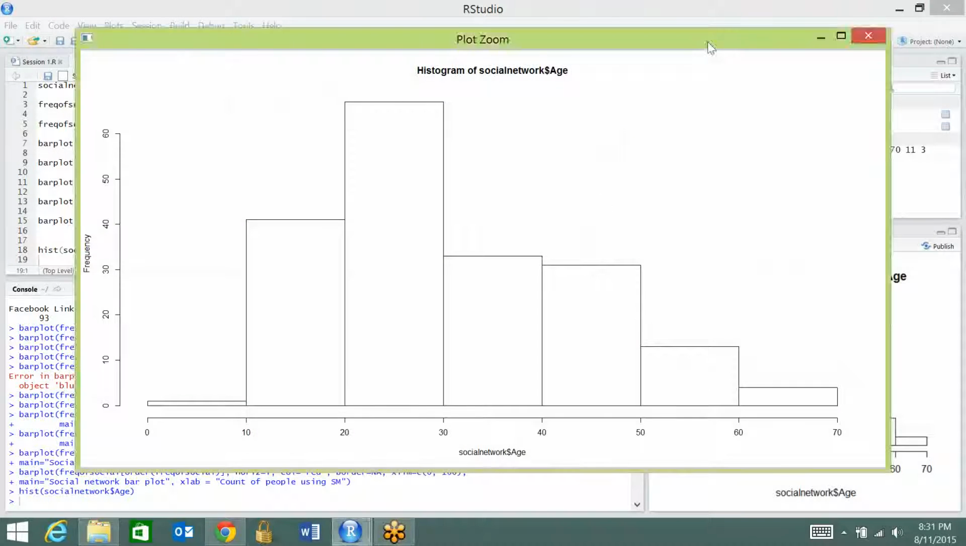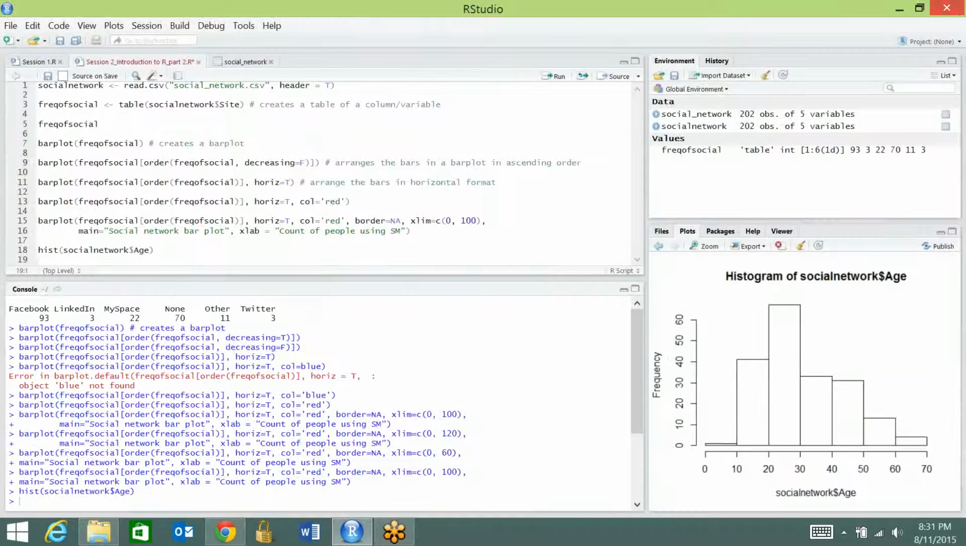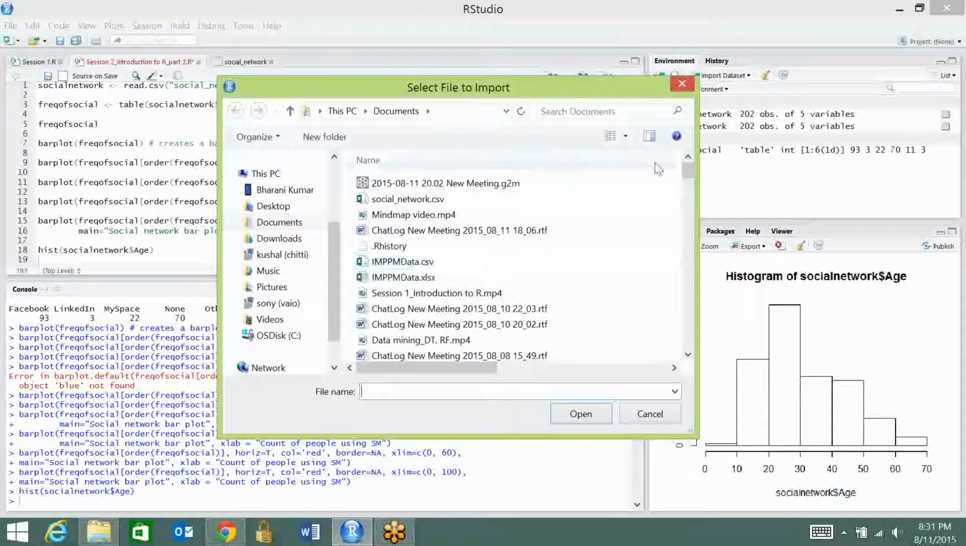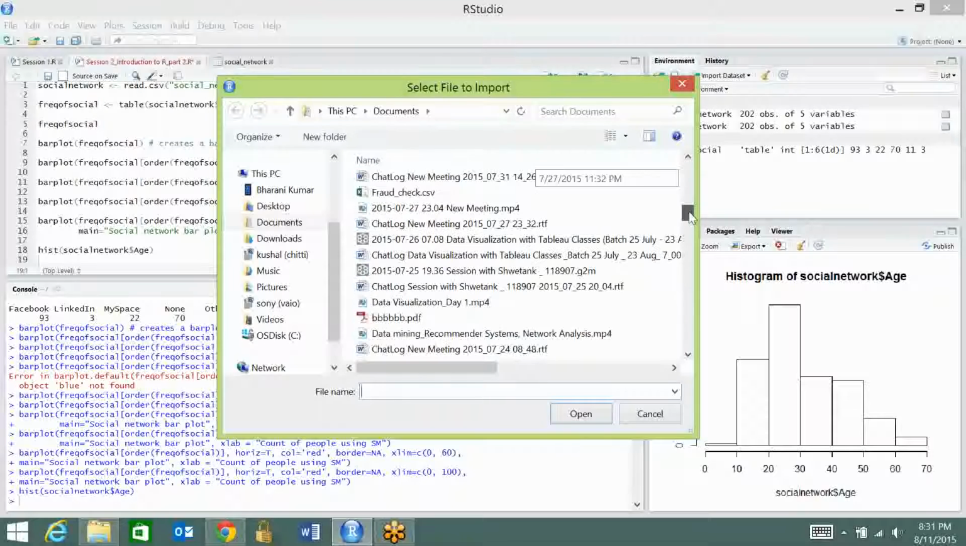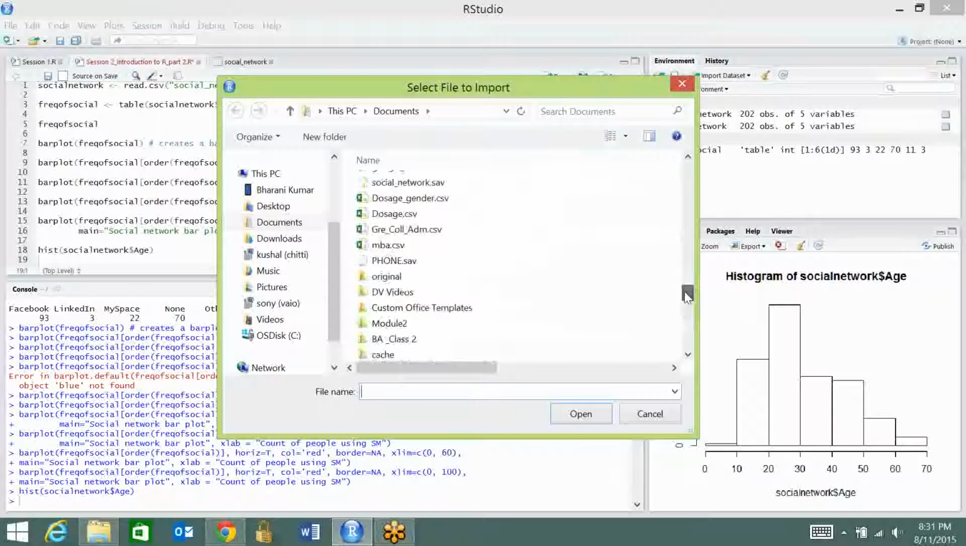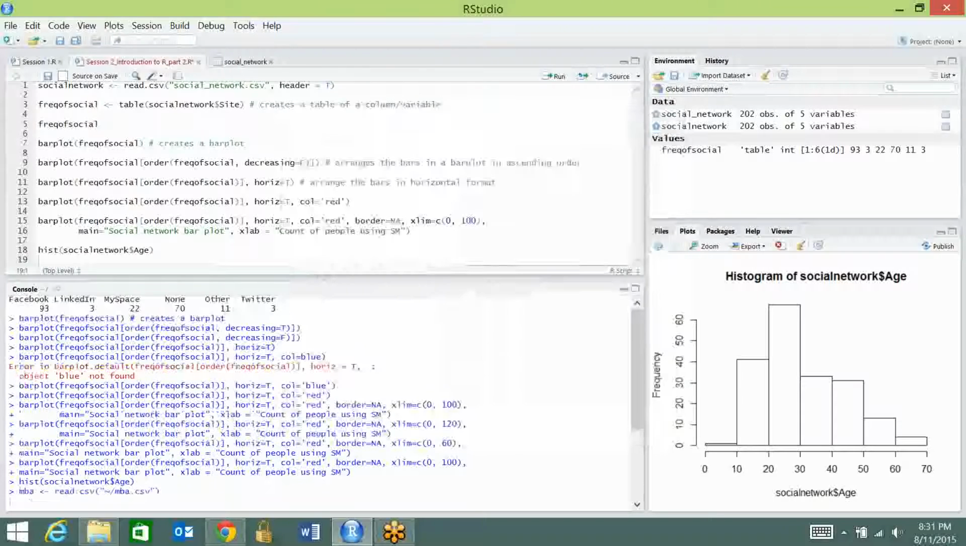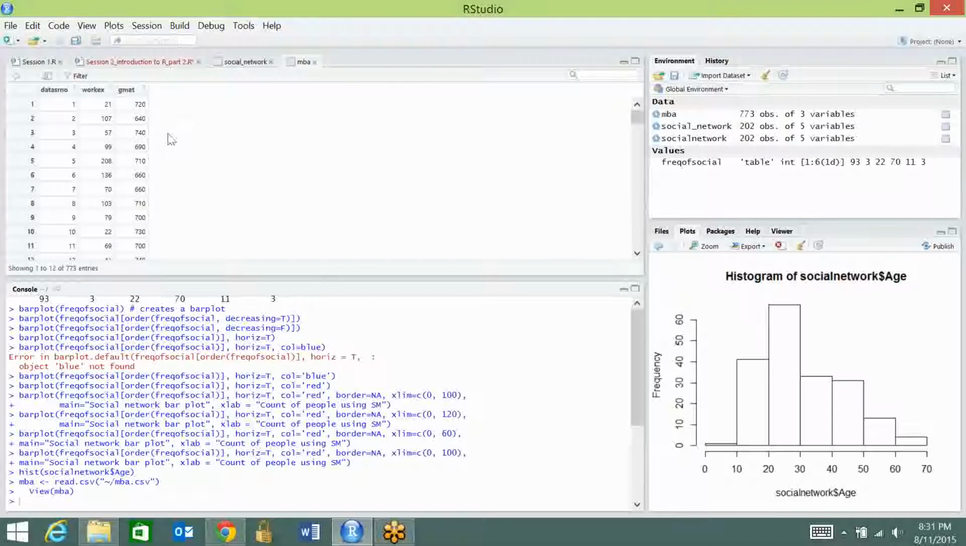This is a histogram. What does this histogram say, and why do I even need to use this? So let me quickly take a different data set called MBA dataset and then explain what happens here. Where did my MBA file go? It's here. So I'm loading my MBA dataset using this option here, import dataset. I click on import. There you go. You have the MBA file.